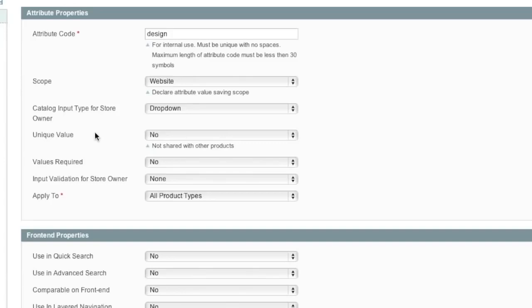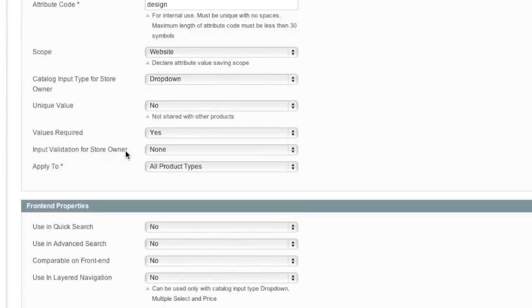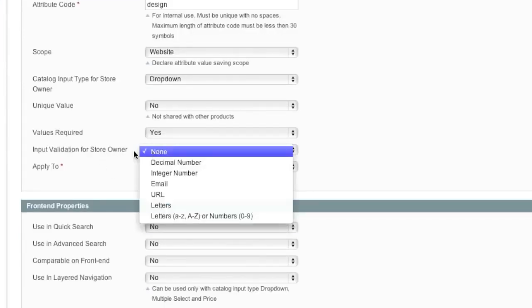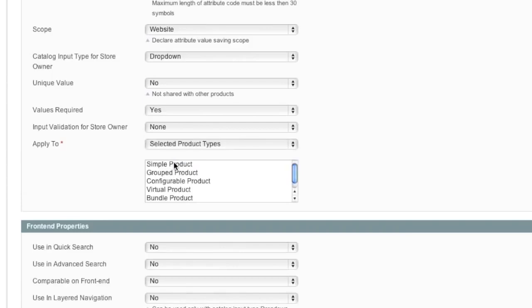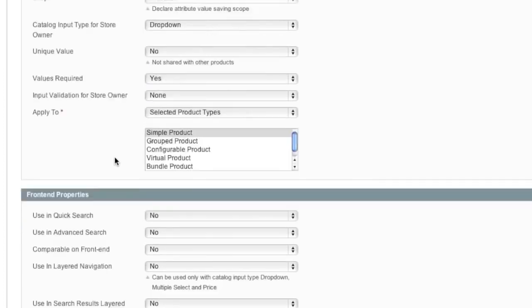Is this a unique value? No. For example, if this value will be shared with other products, you would want to answer no. Is values required? Yes. Input validation for store owner? In this case, no. Applied to all product types or selected product types? I will select the product type. I will select simple product. Note that some input types aren't compatible with all product types.